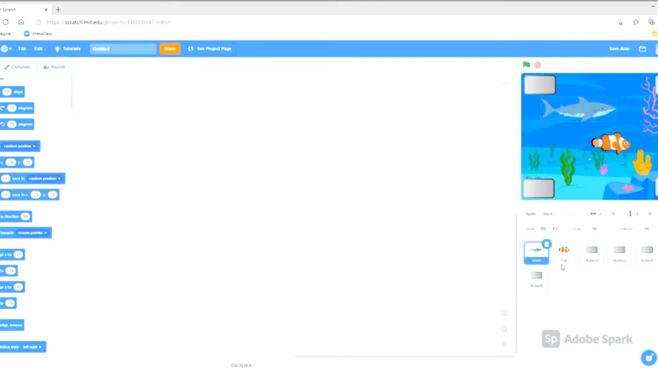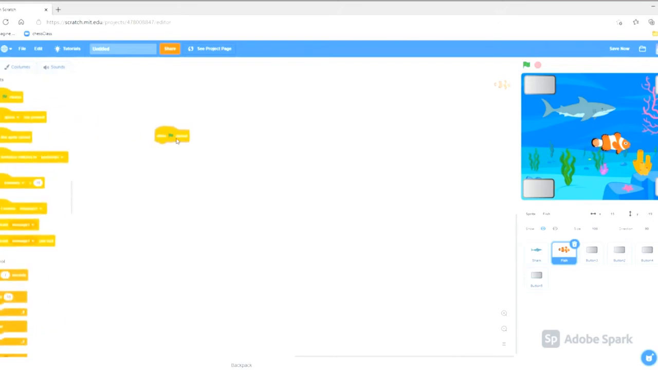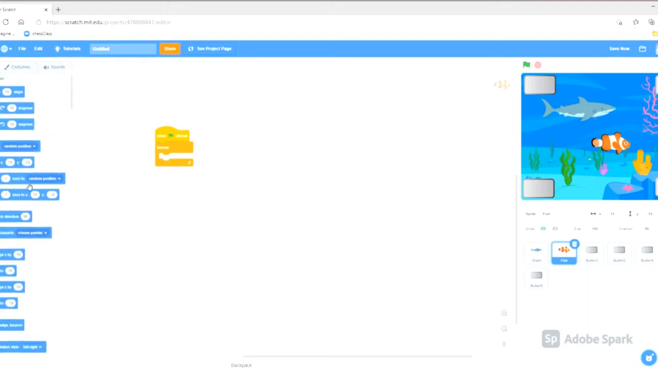First, I'll start the code on the fish. Okay, so when green flag is clicked, forever motion, we want to glide 1 second to random position, so we will get this, but it's going behind the safe zone. I don't really want that. So what I'm gonna do is there's a special kind of block, which is in looks.